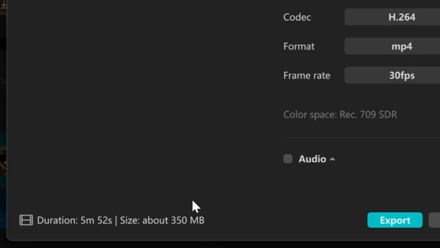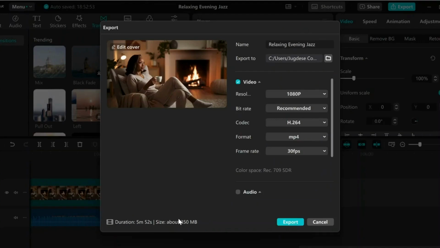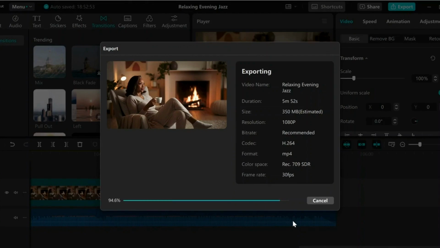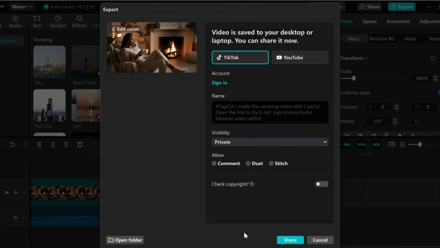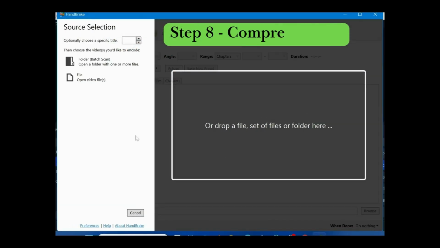Here you can see me showing you that the file is 350 megabytes, which cannot be used in the Restream app, which I like to use. Your video has to be under 250 megabytes. I am so excited to tell you about this app called Handbrake.